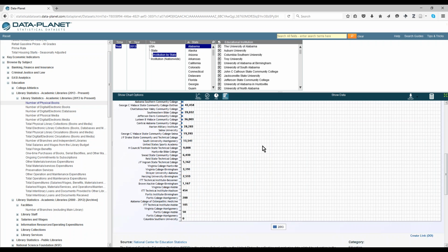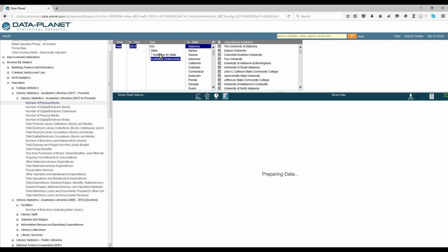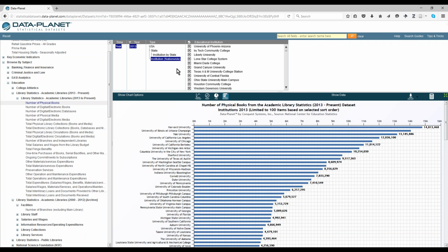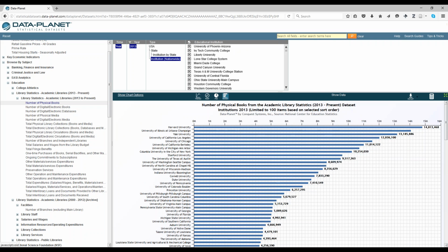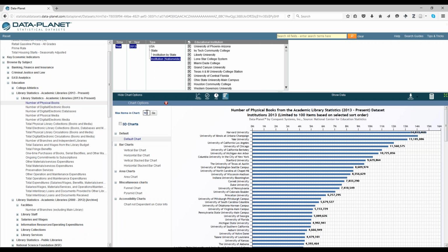So in the state of Alabama, that's what the count of physical books looks like. And again, we can look at it nationwide or by institutions within a selected state. And so notice that we don't show all of the data. If you go to Show Chart Options, we're only showing the top 100, but if you want to change that, you can change that right here.